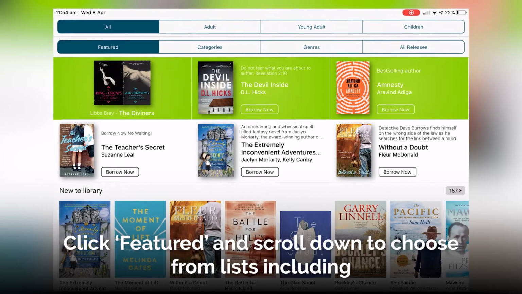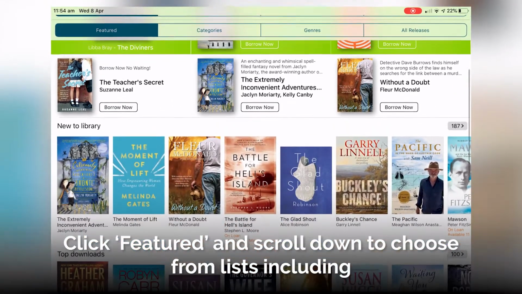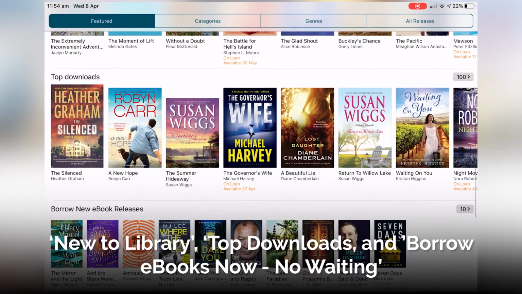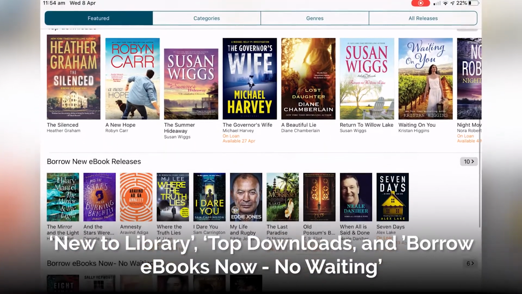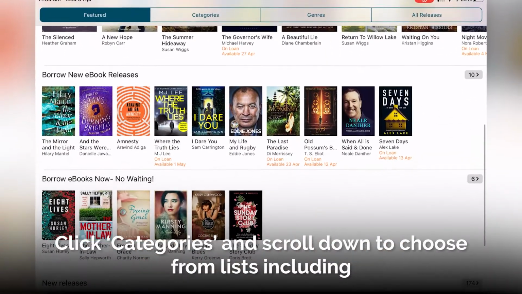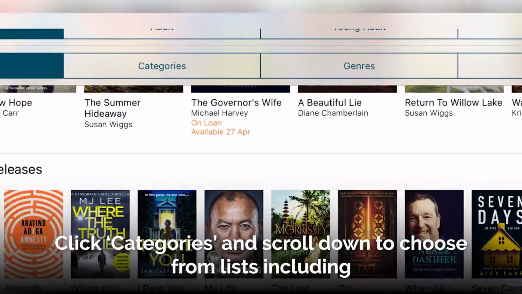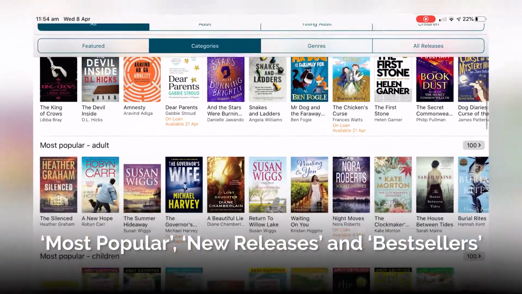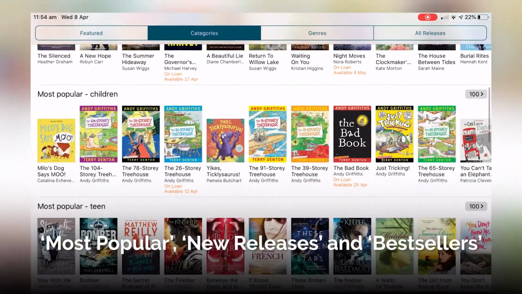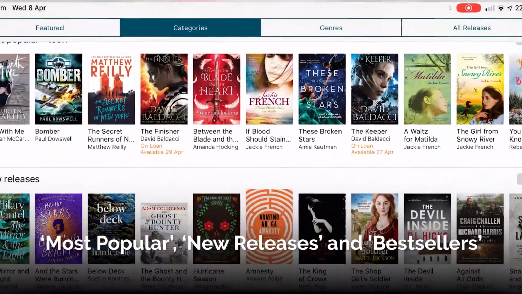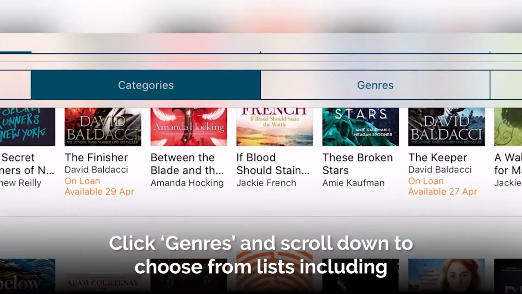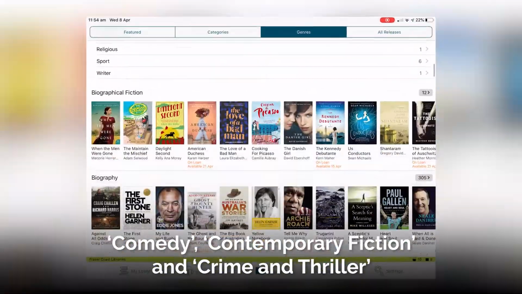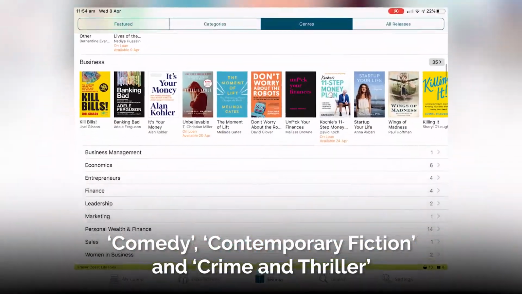Click Featured and scroll down to choose the list including New to Library, Top Downloads, and Borrow eBooks Now, no waiting. Click Categories and scroll down to choose from the list including Most Popular, New Releases, and Bestsellers. Click Genres and scroll down to choose from lists including Comedy, Contemporary Fiction, and Crime and Thriller.